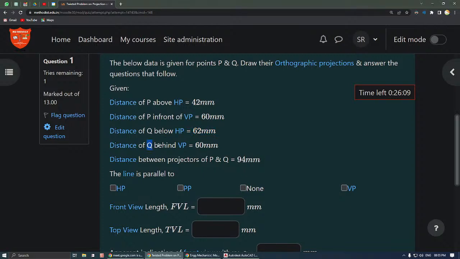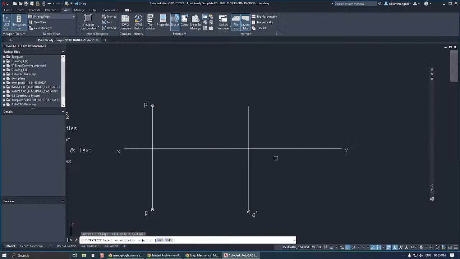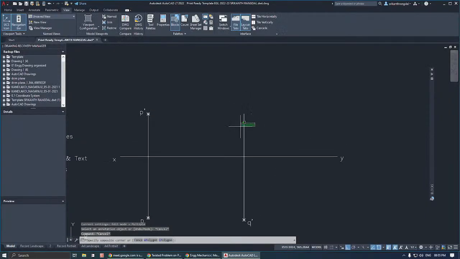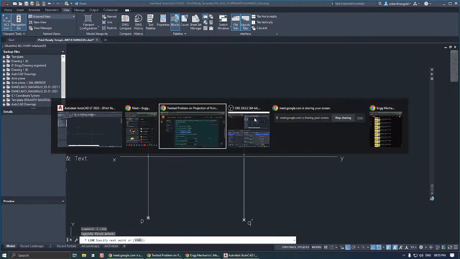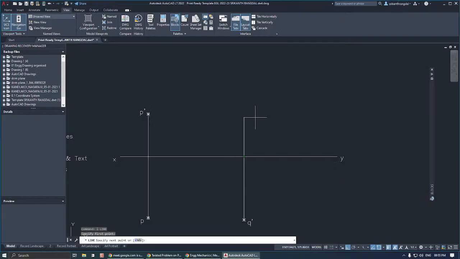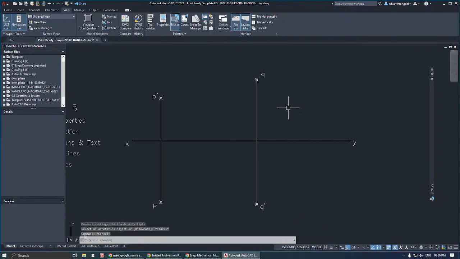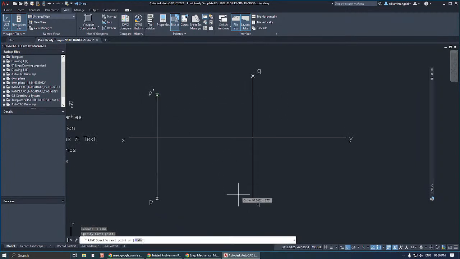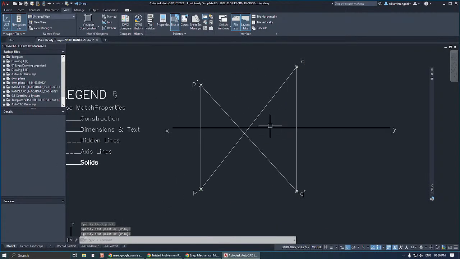Then we have Q 60 mm behind. If the point is behind VP, its top view will appear above. So let me delete this line, take a fresh line from the XY line, and the distance in the upward direction is 60 mm. So let's go with 60 mm. This point here is the top view, and the top view is written without any dash, right? So P dash Q dash is our front view and PQ is our top view.